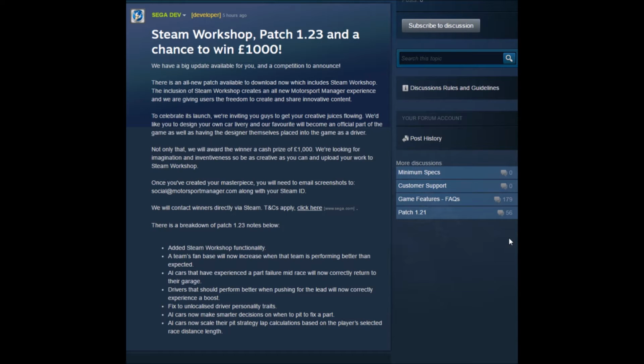There's a lot to cover here in the video. Let's start out by going through the patch notes here toward the bottom of the screen. Of course, the first one is the most important for me, which is that they've added Steam Workshop functionality. You will now be able to access the Steam Workshop from within the game itself.